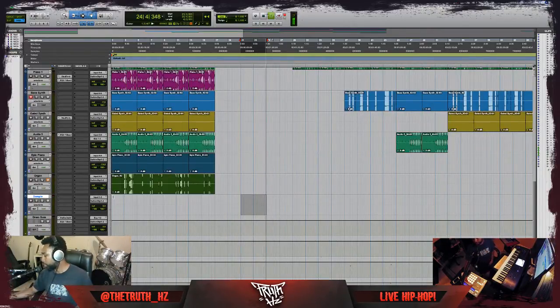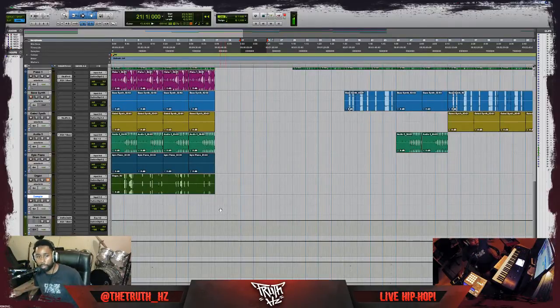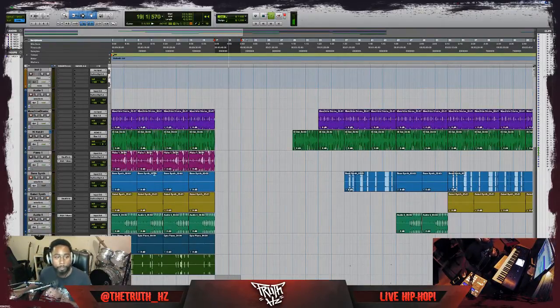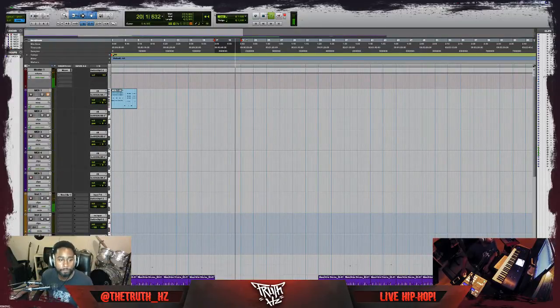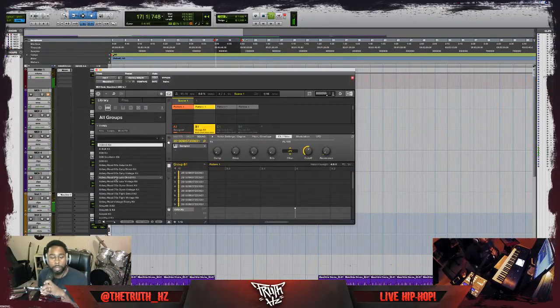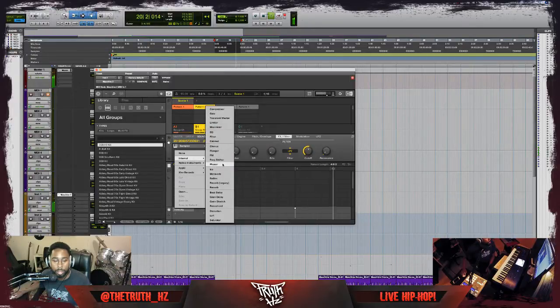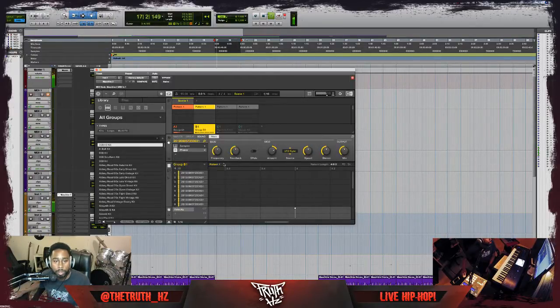So I like the low pass filter being on there and everything, but I like to add a little bit more to it. Let's add a... Not to the sound. We want to add it to the whole group.